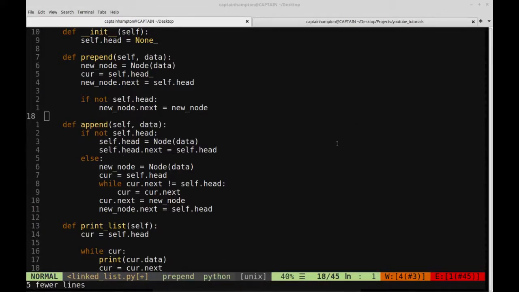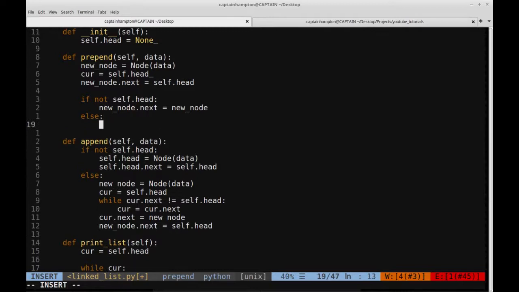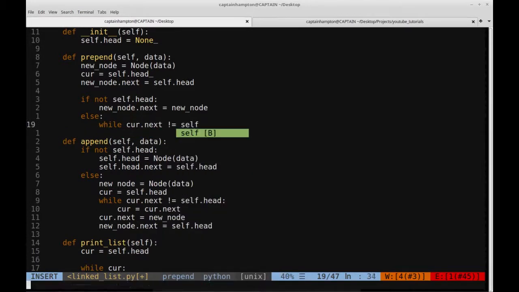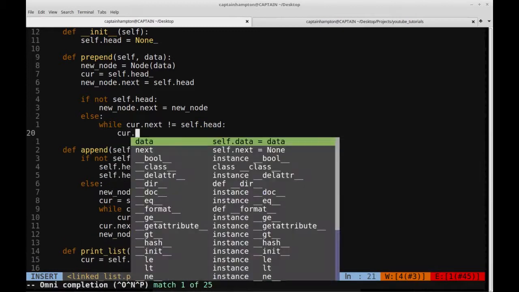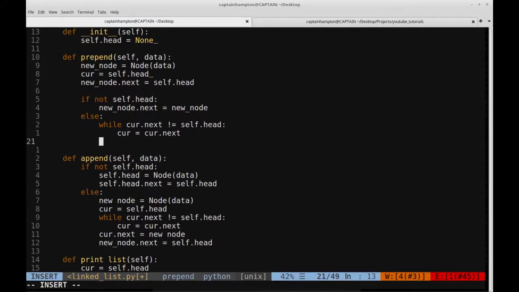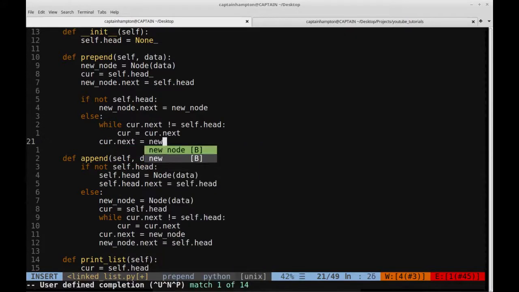Okay, so now let's think about the else condition. The else condition covers the case when there's at least one node in the list. So what we're going to do in this case is say while current.next is not equal to the head of the list, we're going to just move that current pointer along in the list. So current is equal to current.next. And then at the end of that loop, we're going to say current.next is equal to the new node. So we're prepending that onto the list.